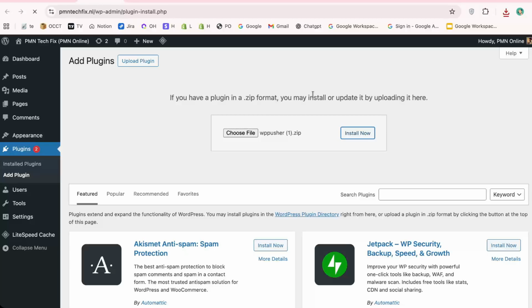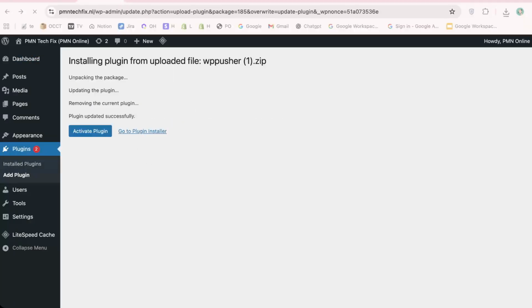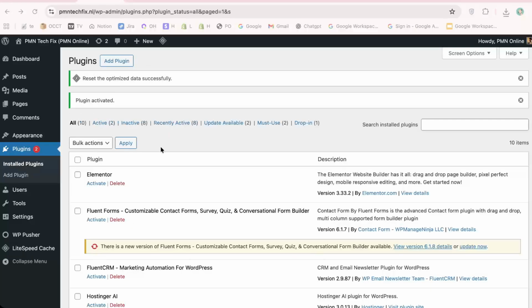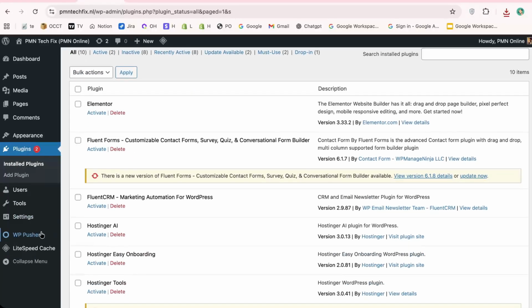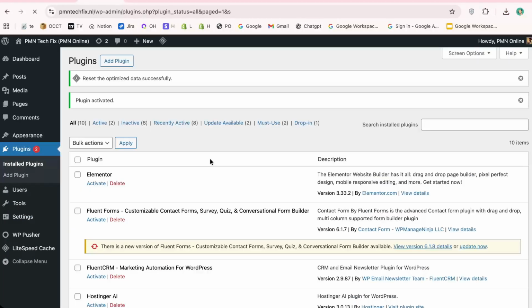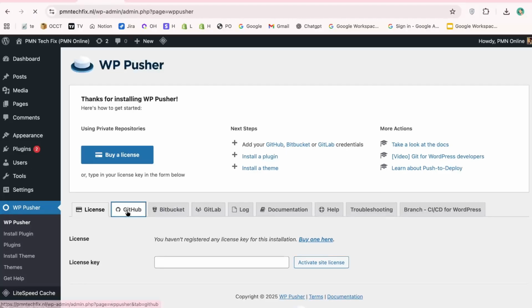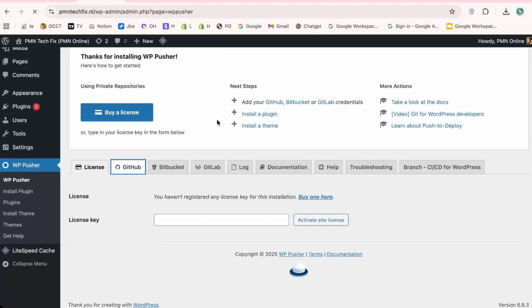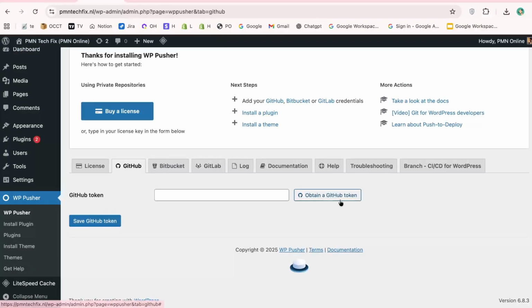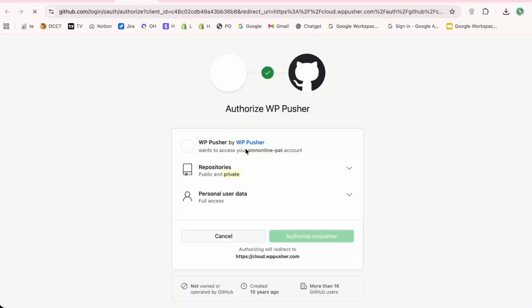Step 2. Obtain and configure the GitHub token. For security, the plugin needs a secure key token to access your repository. Navigate to the new Deployment Plugin's Settings page, for example, the WP Pusher menu item. Find the section for GitHub configuration and look for a button like Obtain a GitHub token or Authenticate.